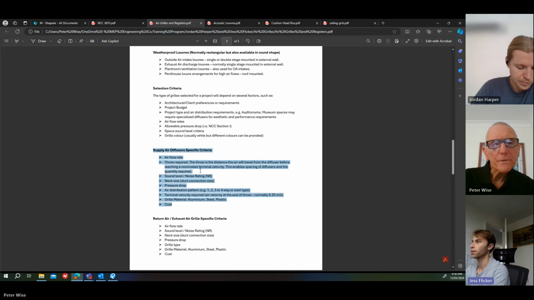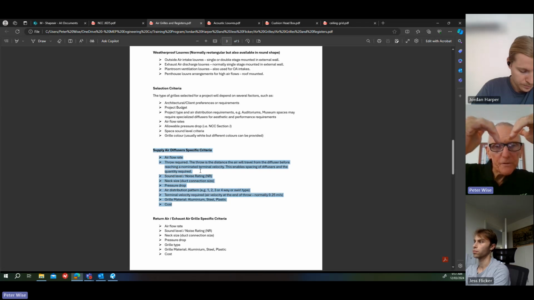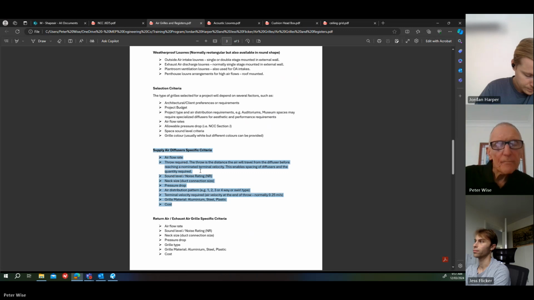Like 8 metres? Yeah. So each one's going to throw 4 metres. So they're going to meet. The throws are going to meet at a point where the air is going to start to drop. But because the velocity is only 0.25 metres per second, it really doesn't have any momentum at that point. So you're not going to get air rushing down at that point where they intersect. It's just going to sort of fuse into each other. And below the grills, you're going to get this induction going on. So you've got good air circulation in the space, and you haven't got dumping of air.